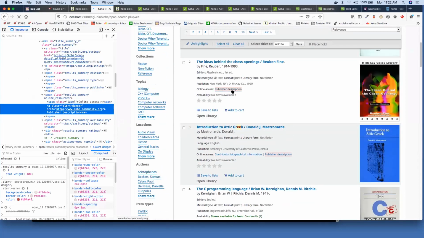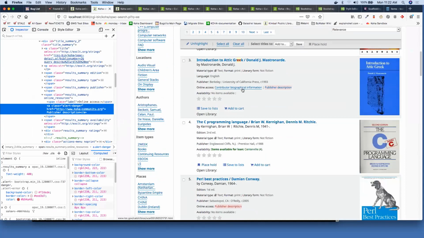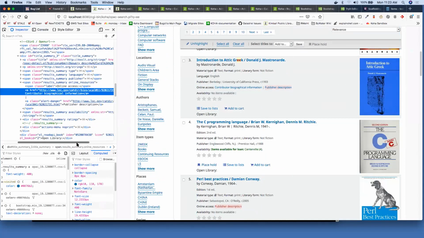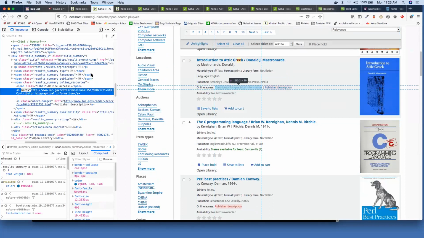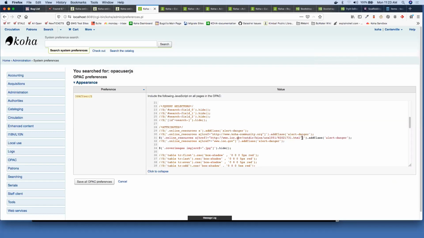Okay, so this one has gained the class. This one has gained the class. This one has not. If we take a look at this one, this is that exact URL I described in the jQuery right there. So what we're saying with the exclamation point is every one except this one. So that could be a nice and useful selector as well.